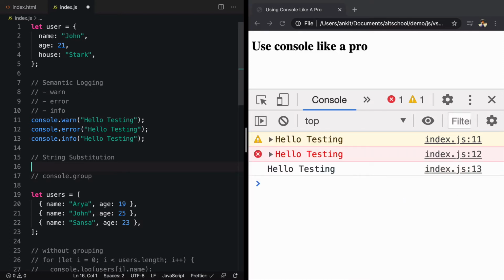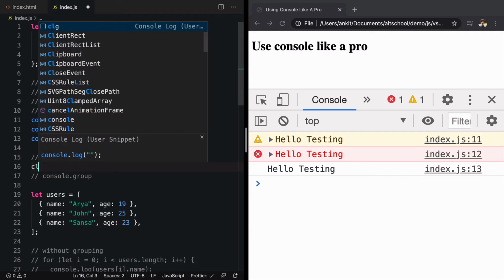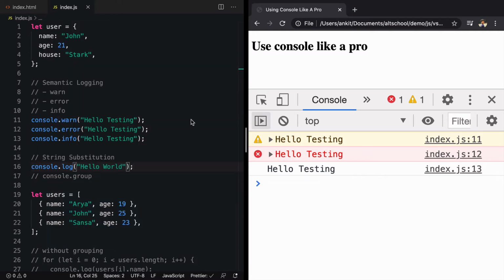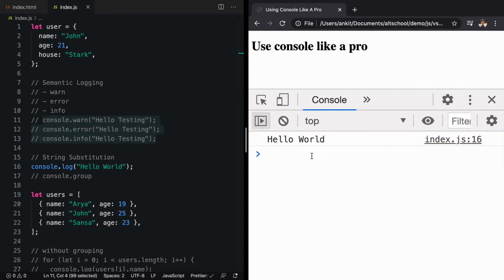Let's move on to the next thing, that is string substitution. We know that console.log takes an infinite number of arguments. It can be any data type, something like console log hello world. I'll go ahead and comment it out so we see a clean output. Refresh it, here you can see hello world. But there is a special case. When the first argument is a string, you can use string substitution.